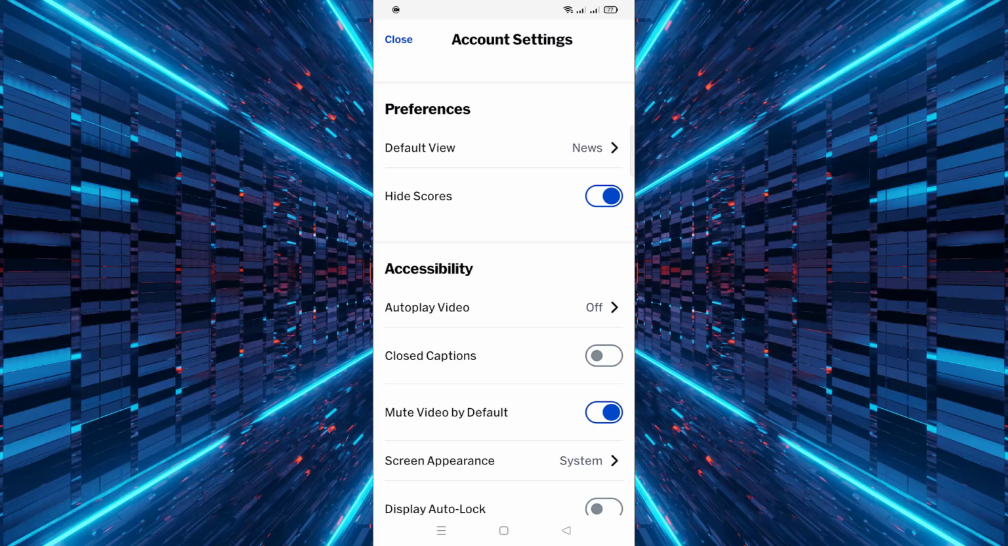By following these steps, you've successfully set videos to mute by default in the MLB app. This adjustment helps in managing audio preferences while browsing through content.